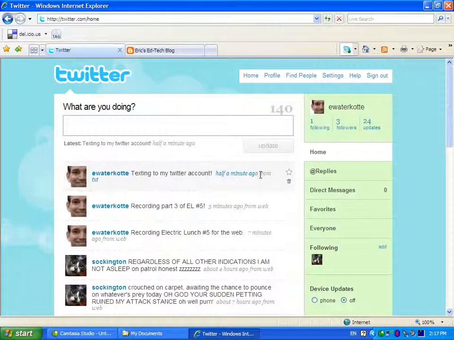And you see here it says from and then TXT. And the one I did previously for the recording here shows 3 minutes ago from web. Okay, so that's kind of indicating how I actually posted the update. Okay, so that's how easy it is to both set up an account and to start posting alerts.